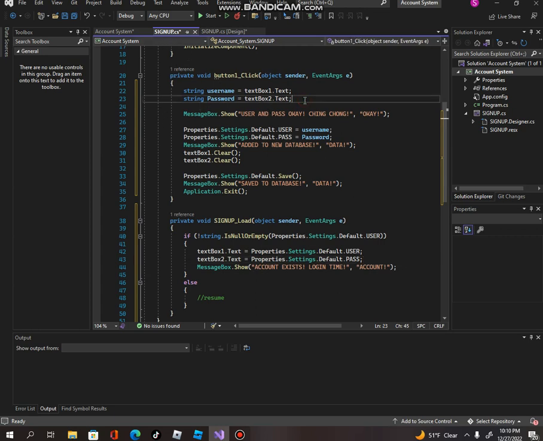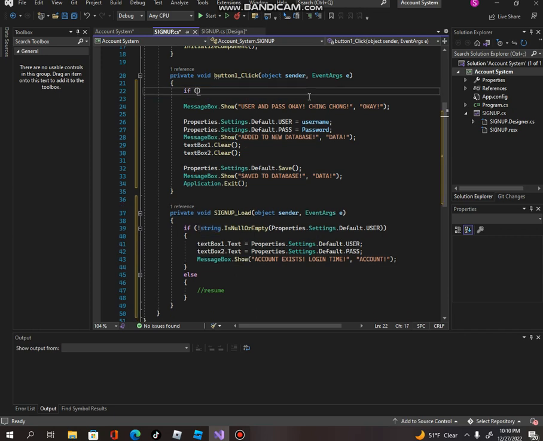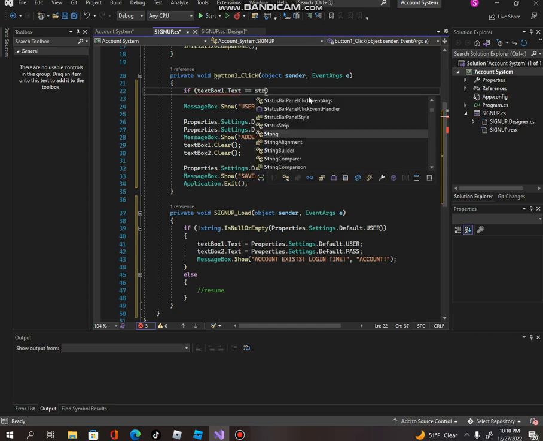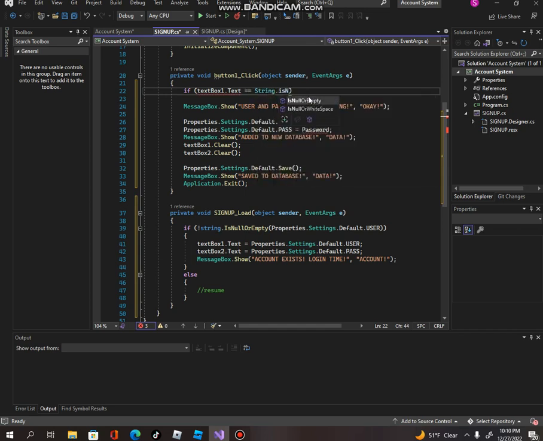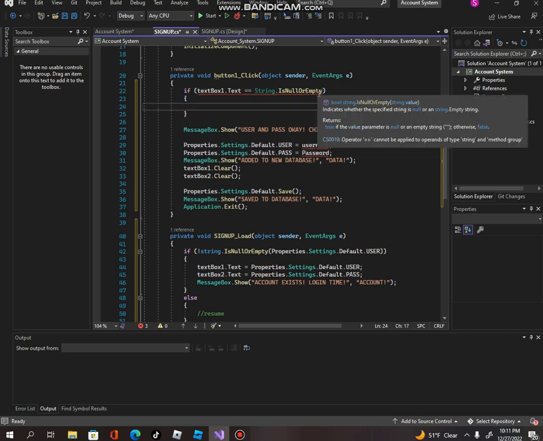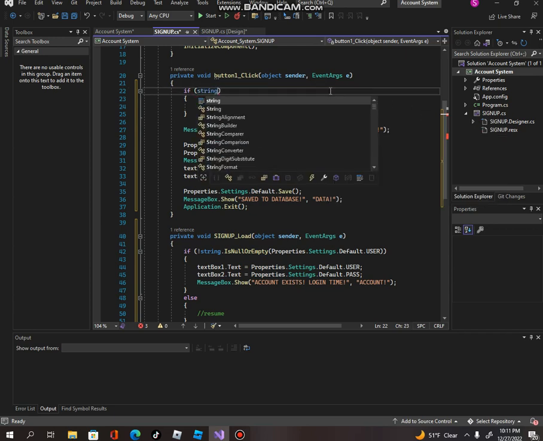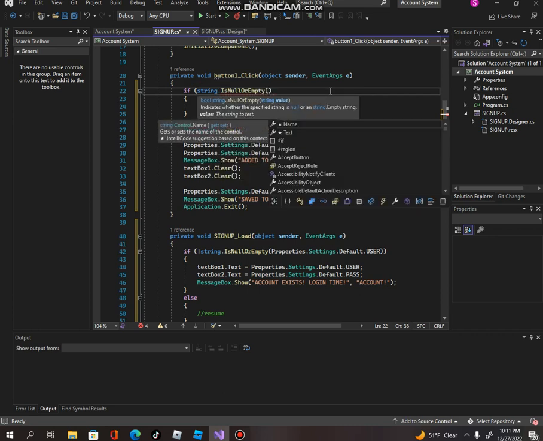So we're gonna do in if textbox1.text equals string dot is null or empty. What the hell? I swear to god, that's how you do it. What are you talking about? What the hell? Oh, okay. Sorry, I messed up again.